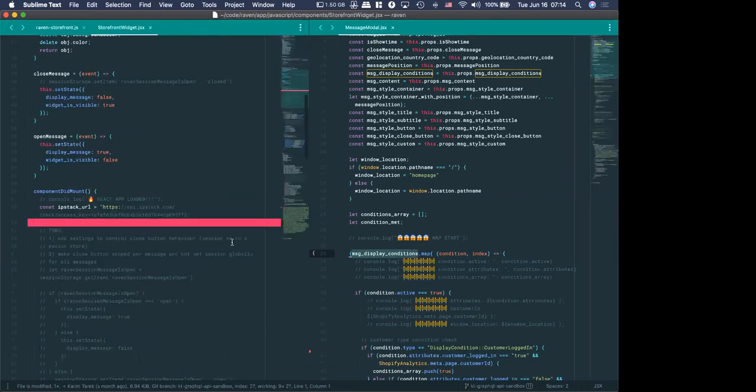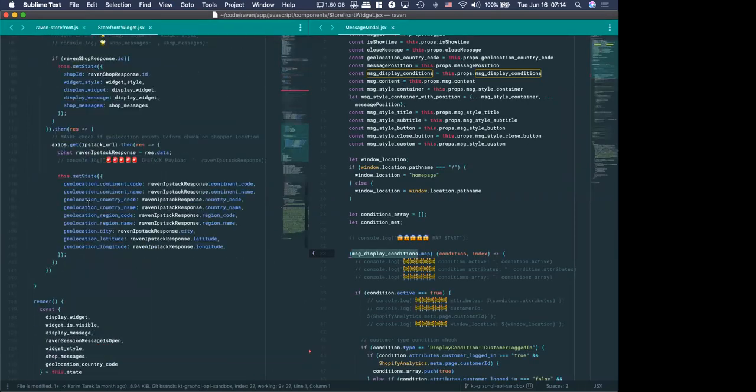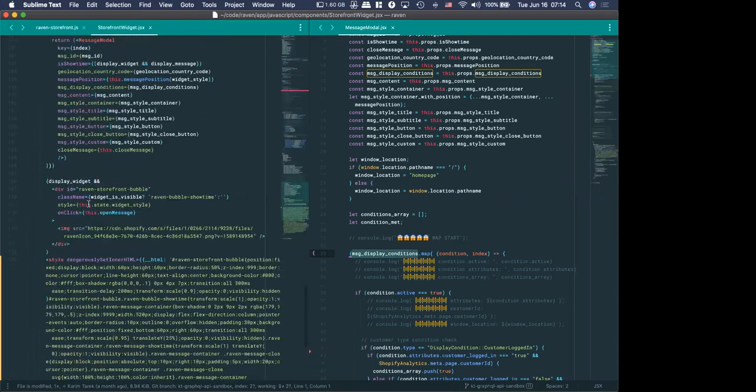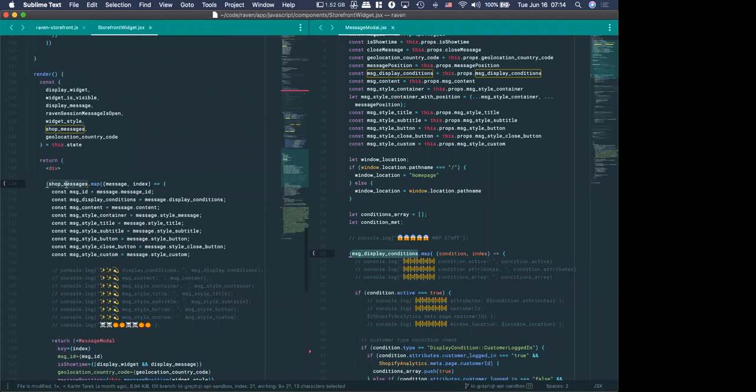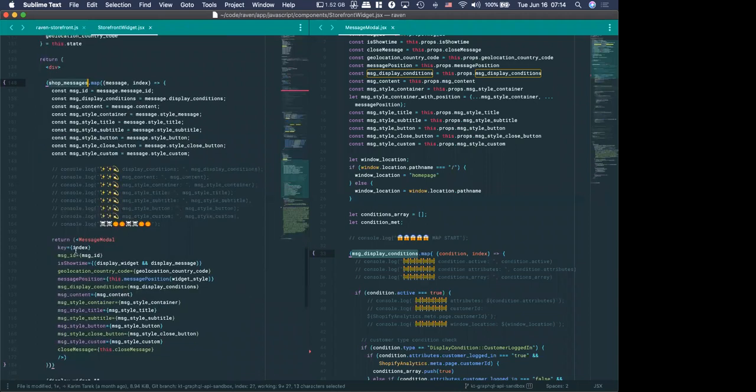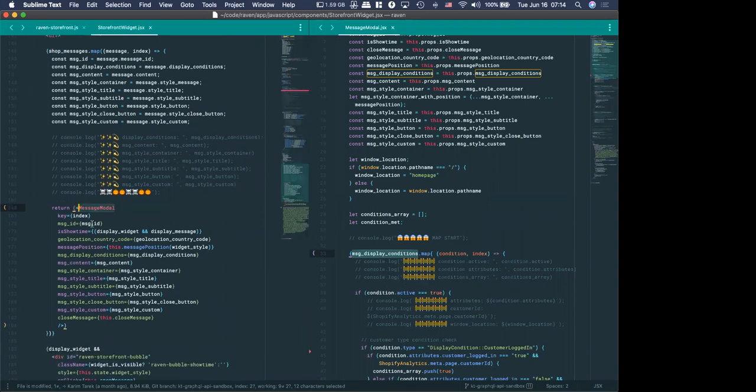And where is it? Yeah, so I am looping or mapping through the shop messages here, and then loading another component, which is this, and this component is taking care of the logic based on all the things I'm sending to that component, right?